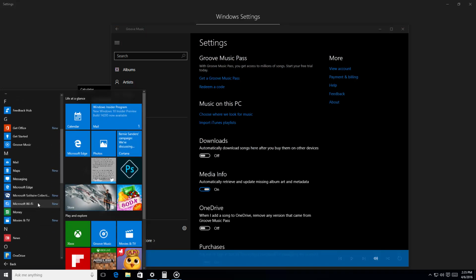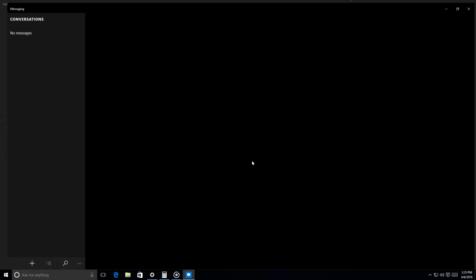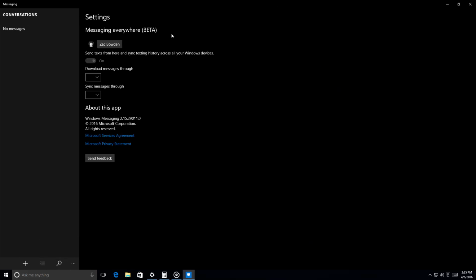But yes, the messaging app is something we should definitely talk about. So the messaging app is dark because I'm using dark mode. But if we jump into settings here, there are some new options, and messaging everywhere beta. Now, this isn't working yet. It will be working at some point in the near future. But what this essentially does is enables SMS texting across phone and PC.